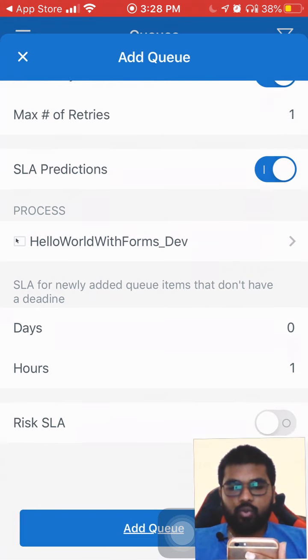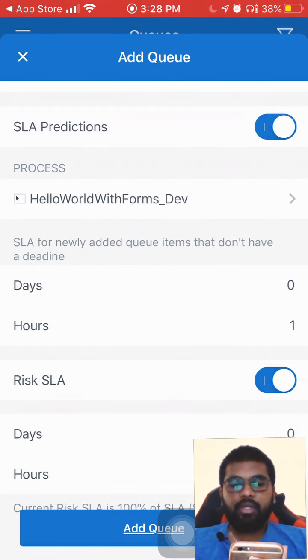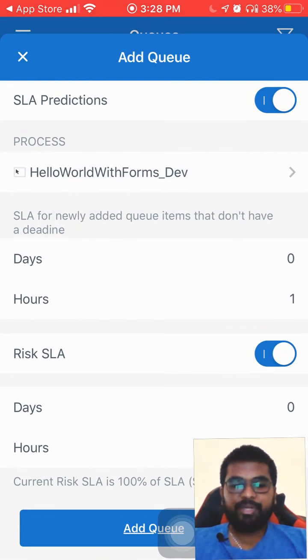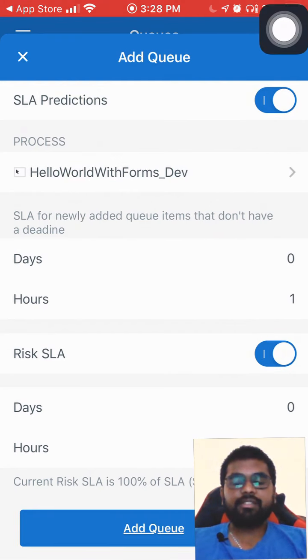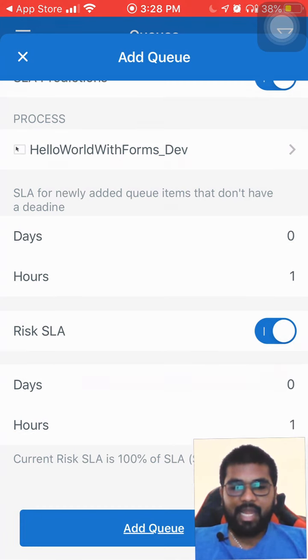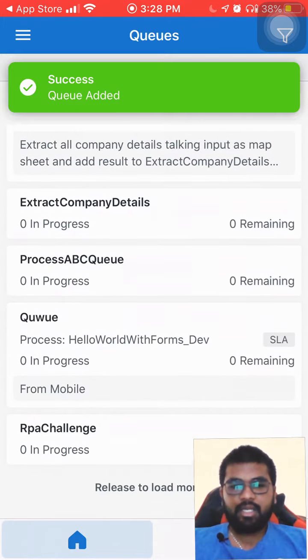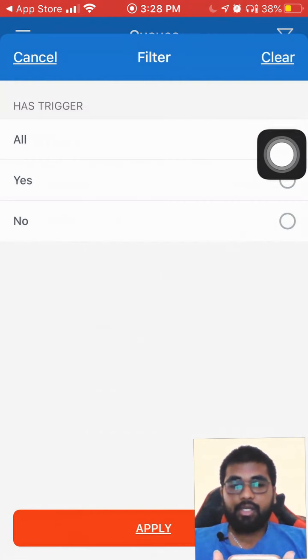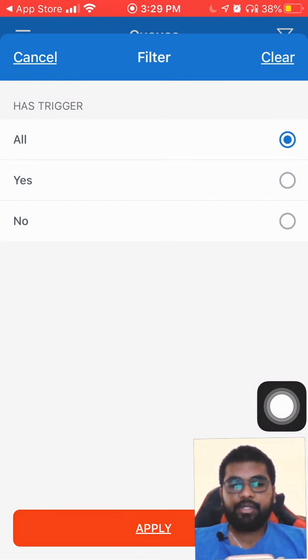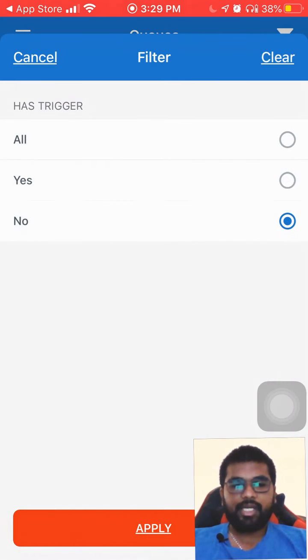Okay, let's go with risk SLA, and again this is to give an update or to make sure that a bot runs properly. Like let's say that there are around 100 items that are added to the queue, and once they are added to the queue, they should not wait for more than 2 to 3 hours. I think that's what we can check here. But let's add the queue item here. Queue is added. I don't have any issue with that. And if I want to check, okay, I can also filter it based on the trigger. If it has a trigger, then I can check with the triggers, and if it doesn't have a trigger, then I can do that as well.